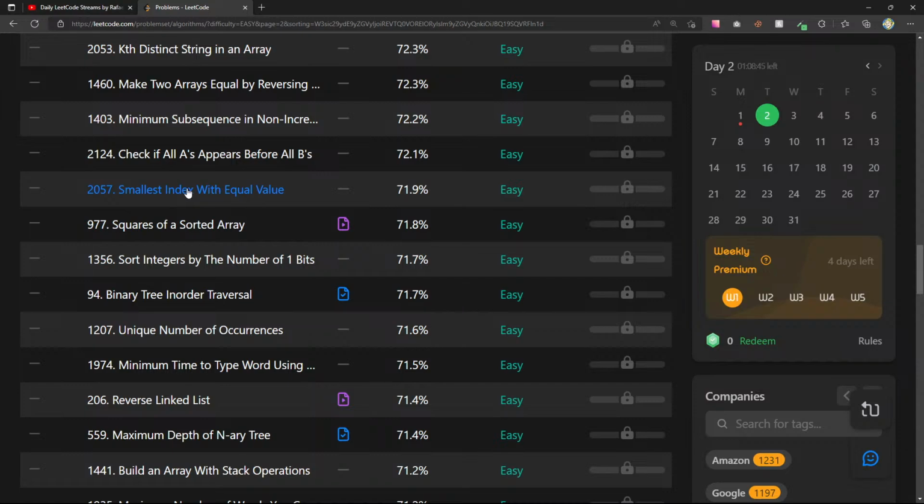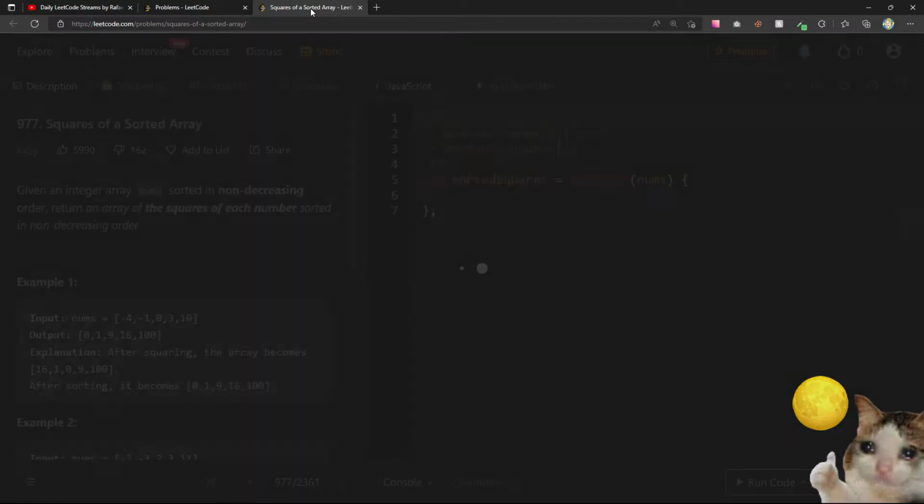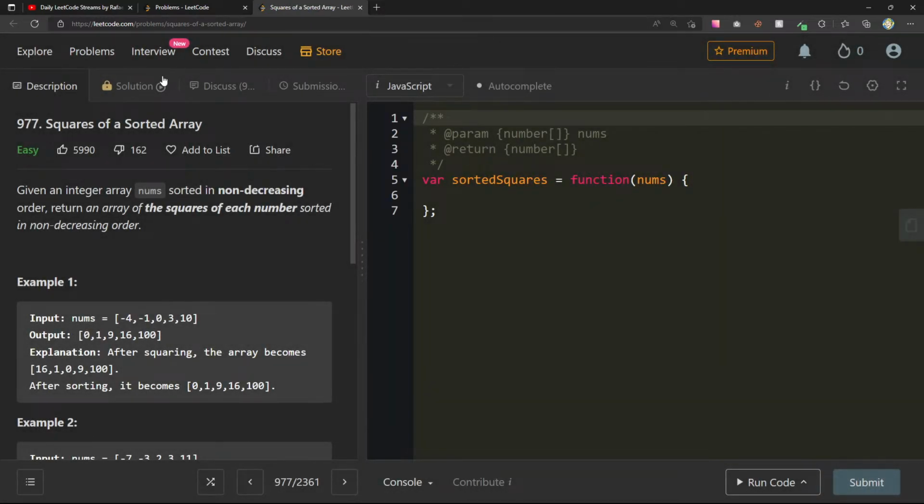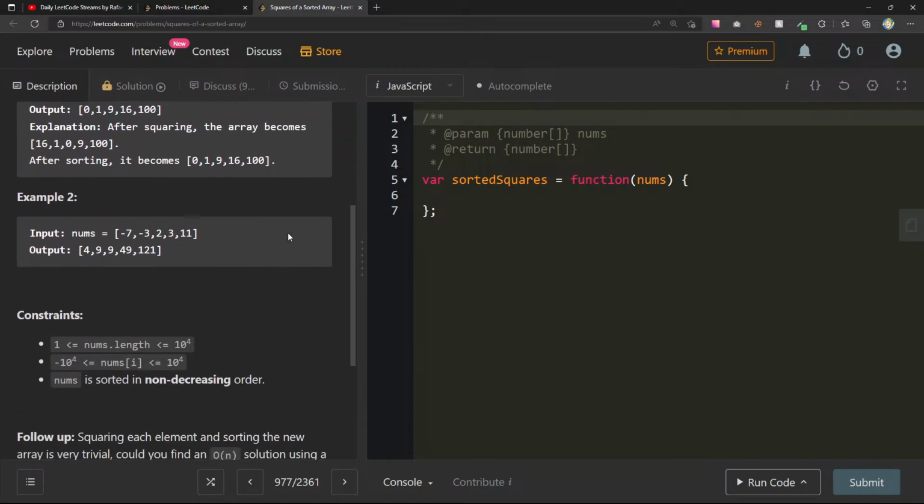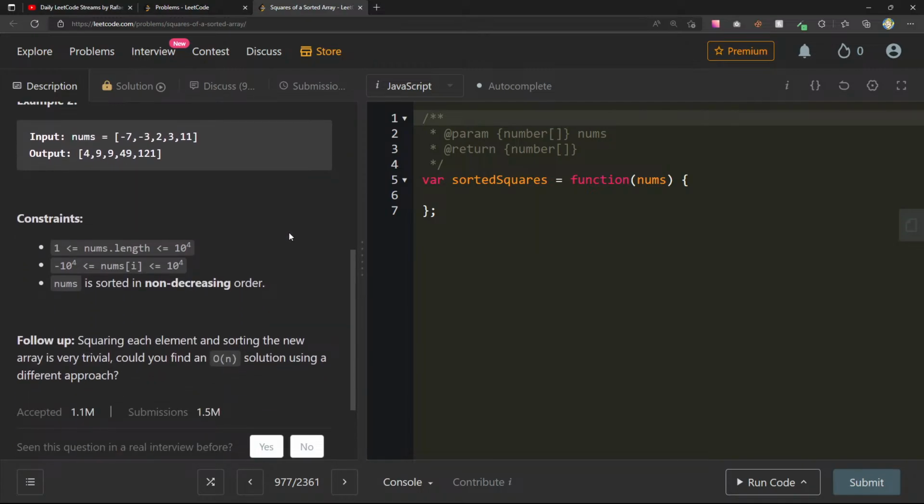So smallest index with equal value, squares of a sorted array. This question is phenomenal, and I'm super happy that we were able to stumble upon it, and it could very well be the last question we do. So yeah, this is very good. Very good question.